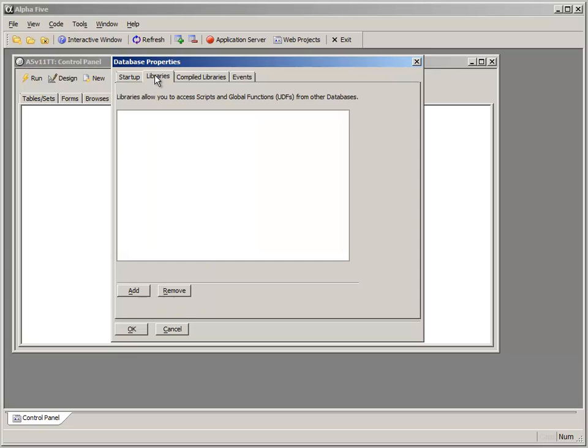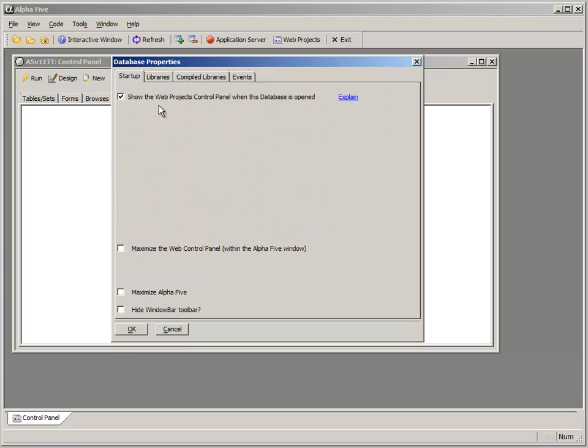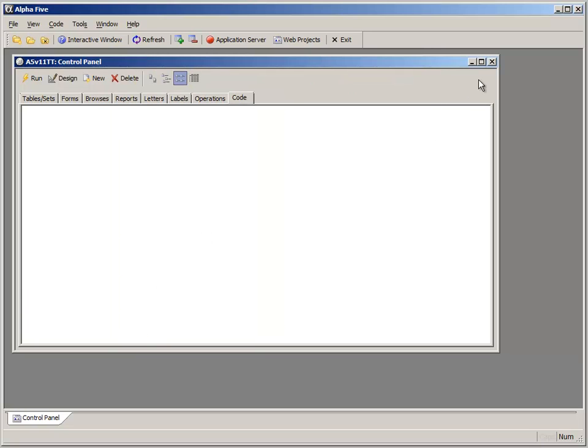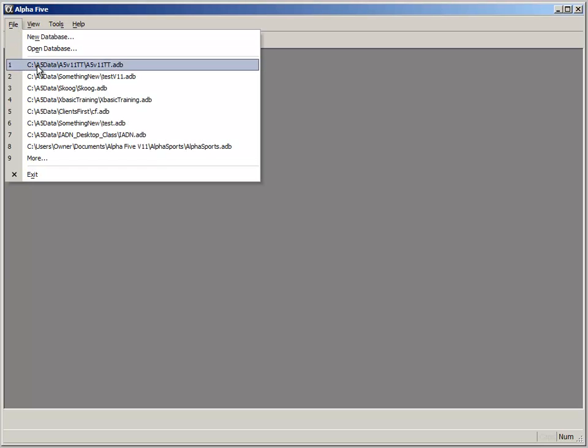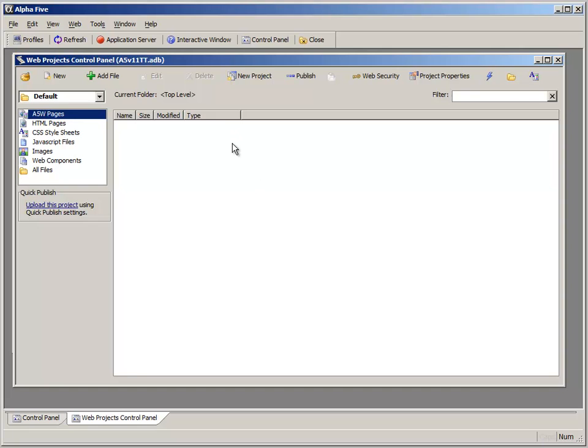And then you can also note there's libraries and events, but the one thing that I'd like you to do is check this. And it's just one thing, but when you're doing the same thing really frequently all day long or for many hours, every little step makes a difference, and this is one of them. So we'll click OK here. And now we'll effectively close this database by closing the control panel. And now we'll pick File, and we'll just use our most recently used database to open this up again. And you'll see that the Web Projects control panel automatically loads now for us.